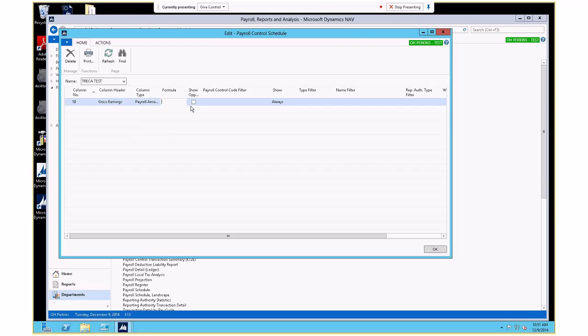Okay, formula is not relevant at this point because it only relates if this type was formula. Okay, show opposite sign. Show opposite sign is important if you want to show the value as a positive number, even though it's stored physically in the record as a negative. The negatives are all the deductions, the net pay, and the expenses. So pretty much everything's negative, and the positives are the earnings. Generally, you don't want to flip the sign on earnings, so I won't do that here. But you generally do want to click that when it's something different than earnings.